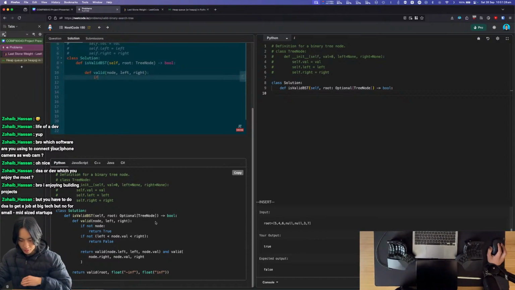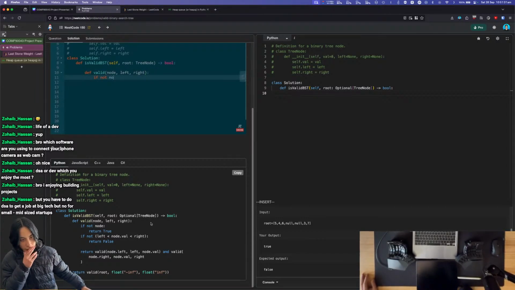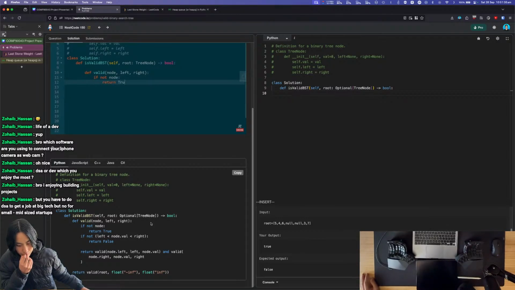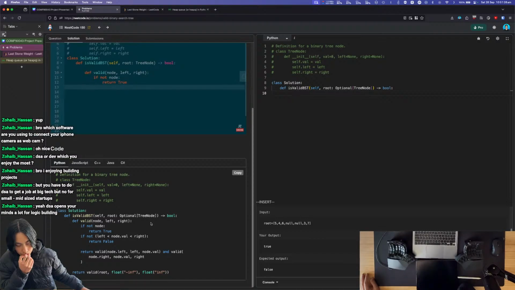Like any binary search function, this is completely recursive, very simple. If we reach a null node, we can just return true, because technically an empty binary search tree is still a binary search tree. And then we want to make sure that node value is less than the right boundary and greater than the left boundary. If these conditions do not satisfy, then we have to return false because we found a node that broke our binary search tree.